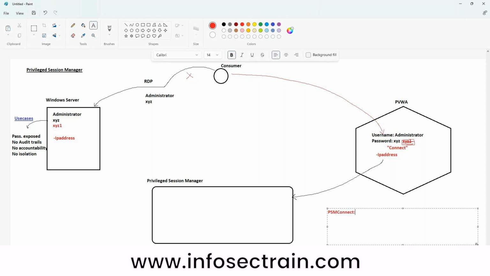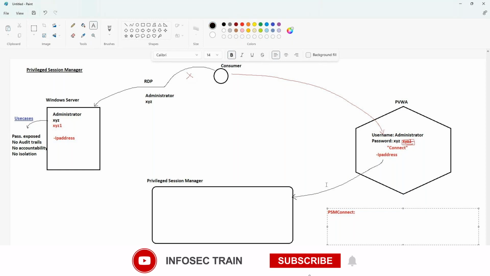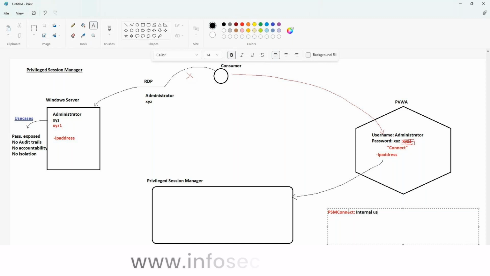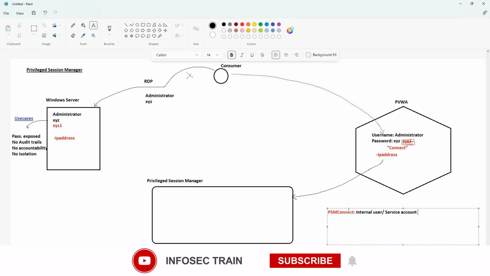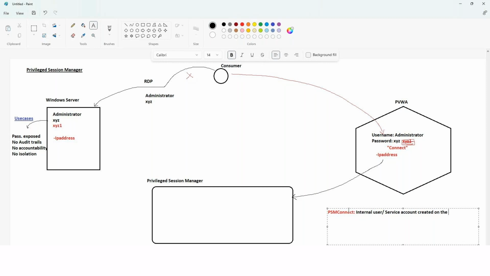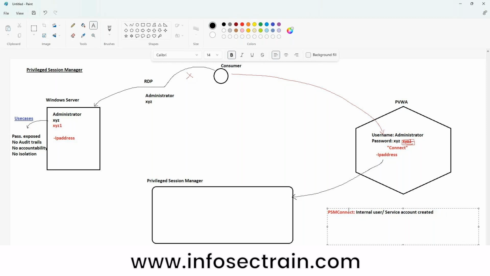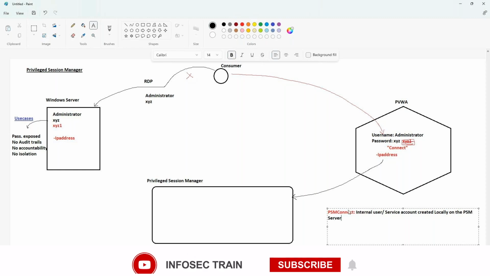PSM Connect is basically an internal user slash service account. Internal user slash service account created on the vault, created locally on the PSM server during the PSM installation.